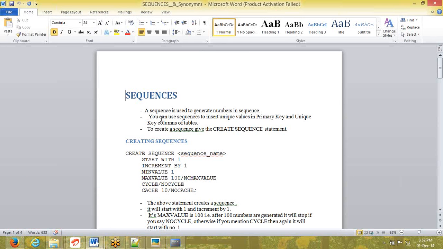Today we are looking into the database objects. Yesterday we saw the database object view, and we are already familiar with tables. Tables and views are database objects. Likewise, sequences, synonyms, and indexes are other database objects. Today we will be looking into those database objects.